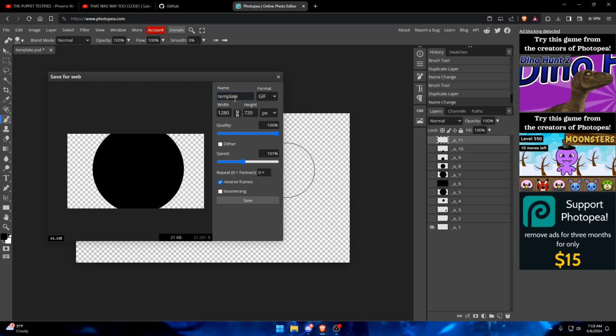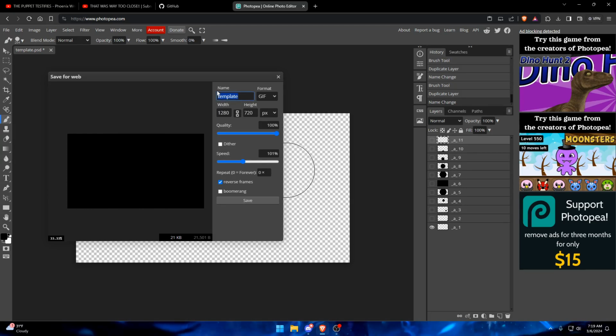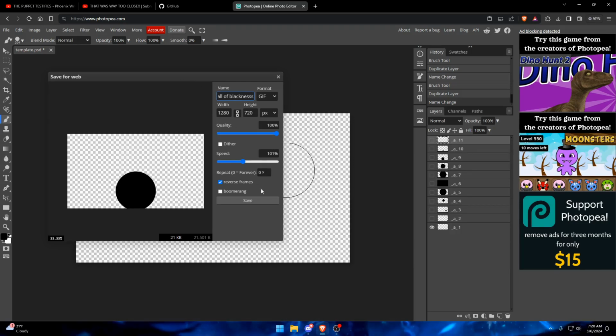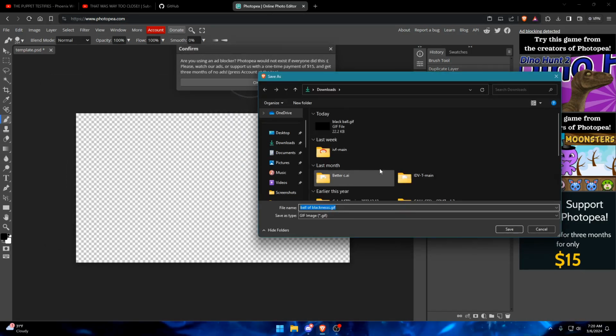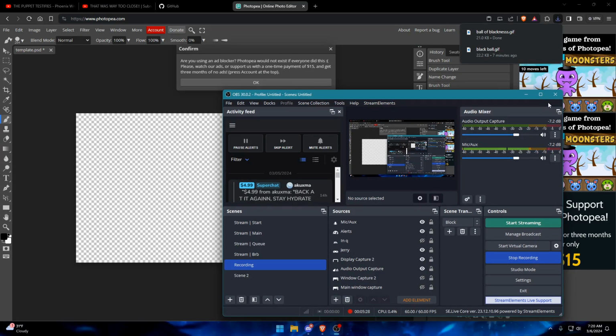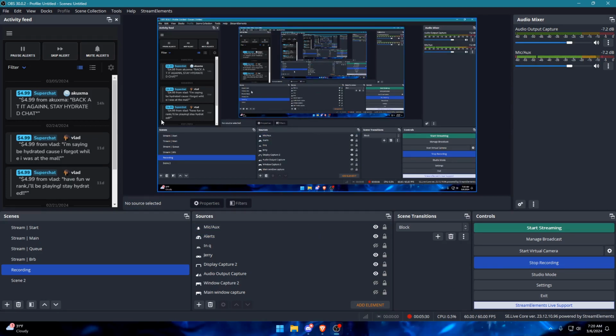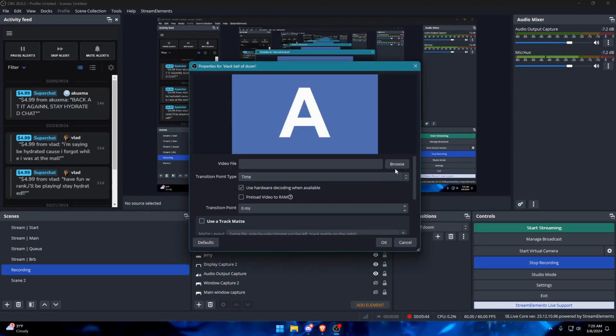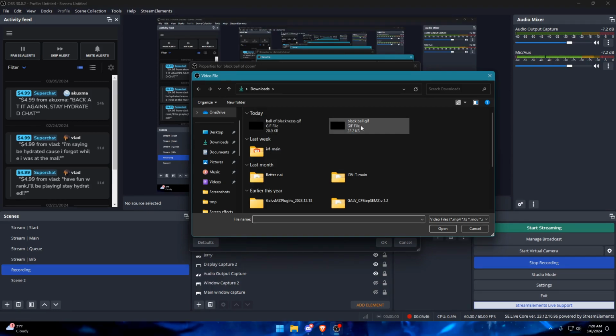There we go. And I'm gonna just... ball of blackness. And I'm gonna save it. Then now that that's saved, I can come back over to this, and basically we do the exact same thing as before. We click on the plus, stinger, black ball of doom, boom. We browse our files.